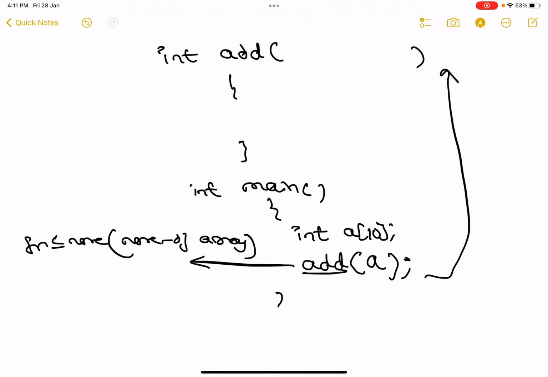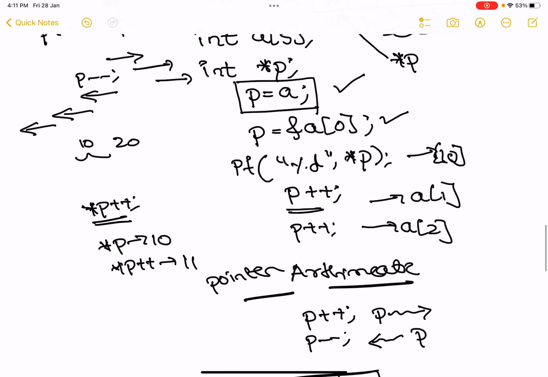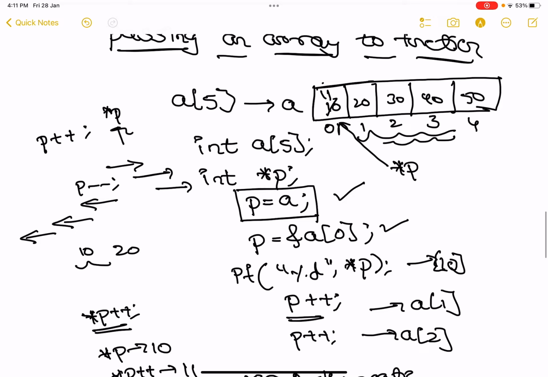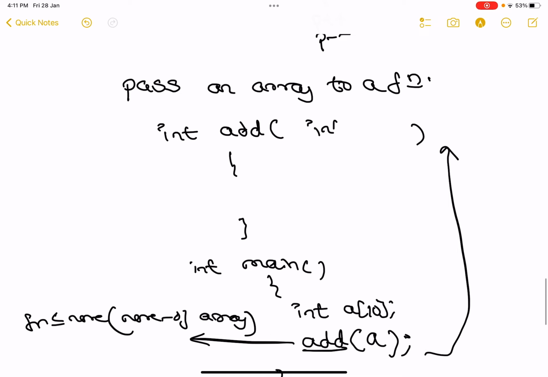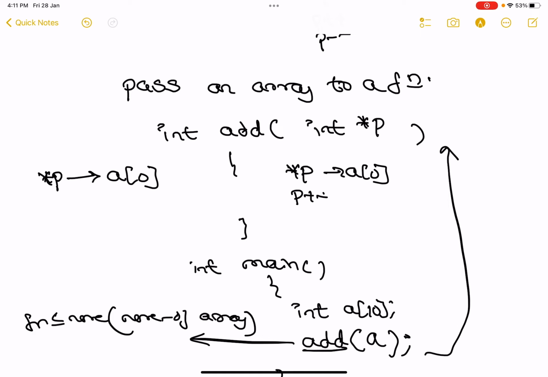Now it has to come here. As you people know, when you're passing an array, we need a pointer. So just write a pointer name, int star p. That's it. So what does star p do? Star p will start pointing to the first location of a. Done. So whenever you print star p, a of 0 will be accessed. If you increment p plus plus, a of 1 will be accessed. P minus minus, again a of 0 will be accessed.